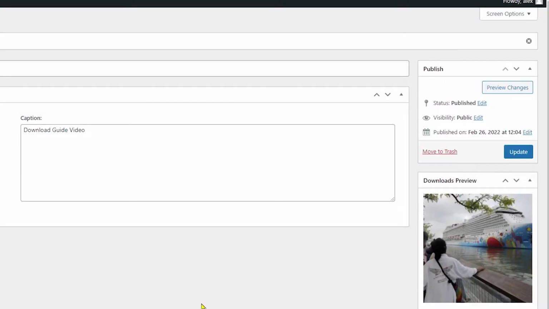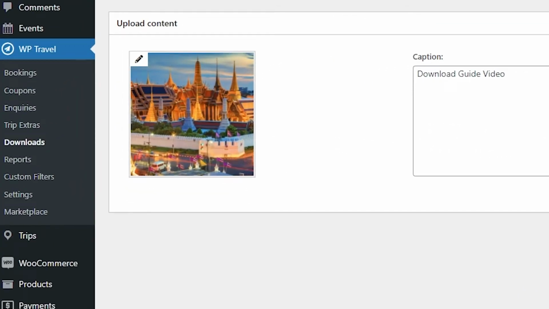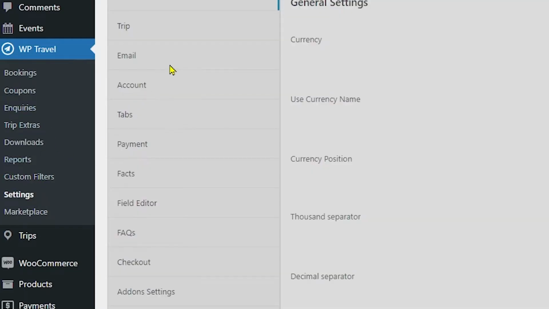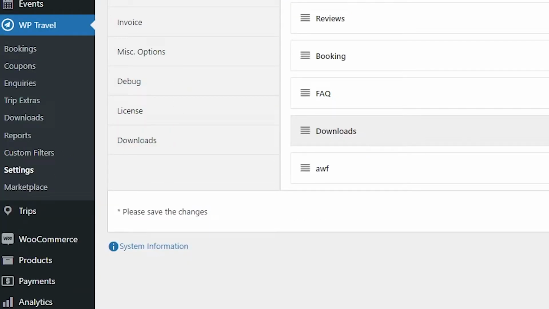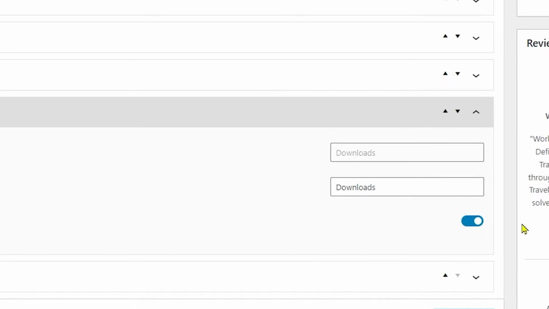Now let's add the download to the trip. The point to be noted here is the Downloads tab must be enabled, so please make sure that you have enabled the Downloads tab by going to Settings and Tabs, and when you click on Downloads, make sure the display is enabled. Also make sure to enable the Downloads tab in the individual trip tab settings if you haven't used global tab settings.